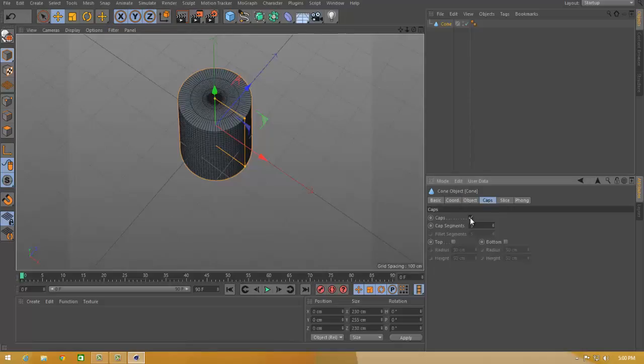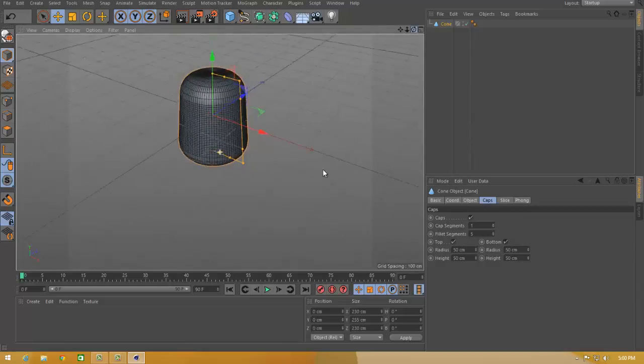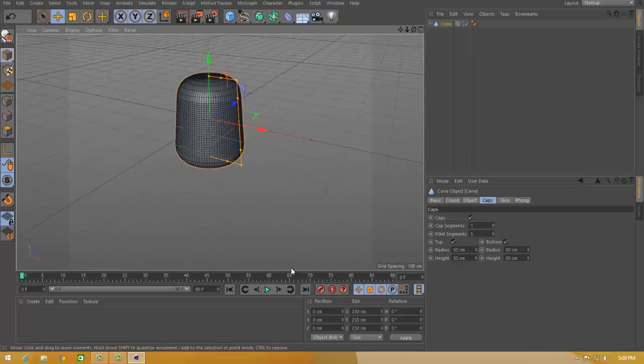I can click on this cap. I want to see the caps, so just click over here and you can remove the caps from top and bottom. To increase the cap segment, I can very easily increase the cap segment. I can keep the top on or off like this, or the bottom on or off. This way you can see the smoothness of the cone very easily. You can change the radius of that smoothness using these parameters.